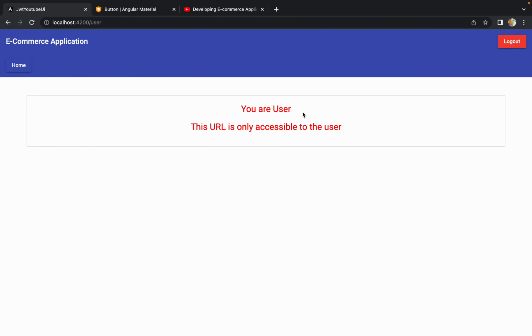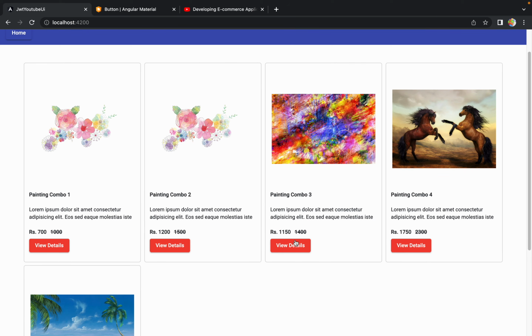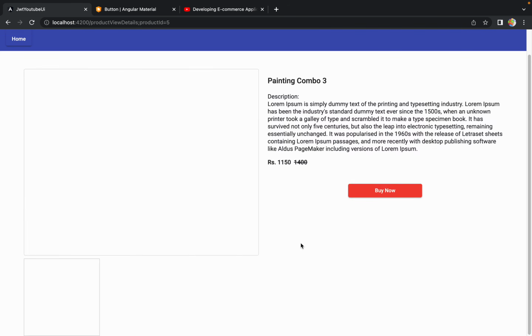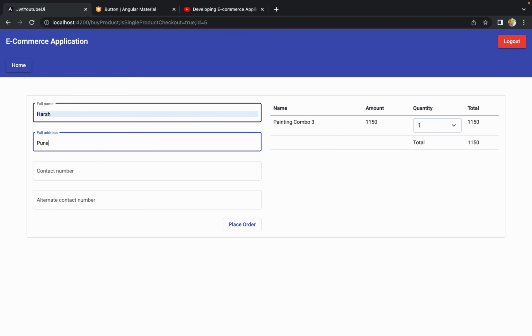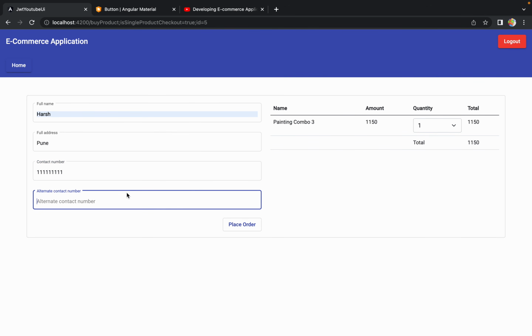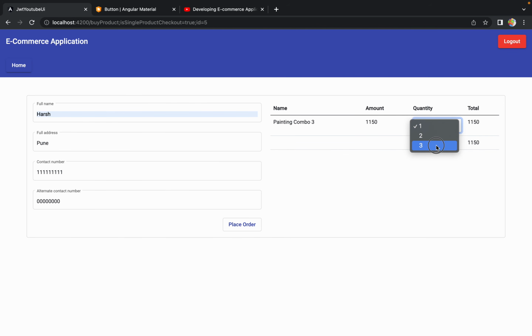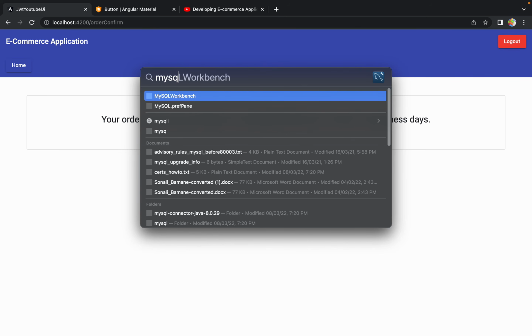Now let me just do one thing. Let me just click on the home page, and let me just go to the third pending combo 3, and let me just try to place the order, and let me just give the full name again. So let me just give it as Harsh only. Full address will be Pune. Contact number will be something like this. You can put any random contact number. As of now, as I said, we don't have any kind of validations. And quantity will be 3. And now let me just click on place order. So order is placed successfully, and it will get delivered in 4 to 5 business days.